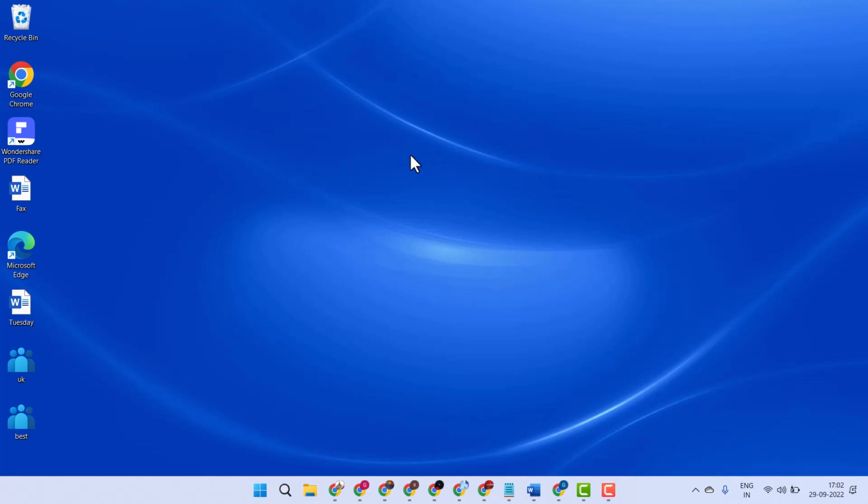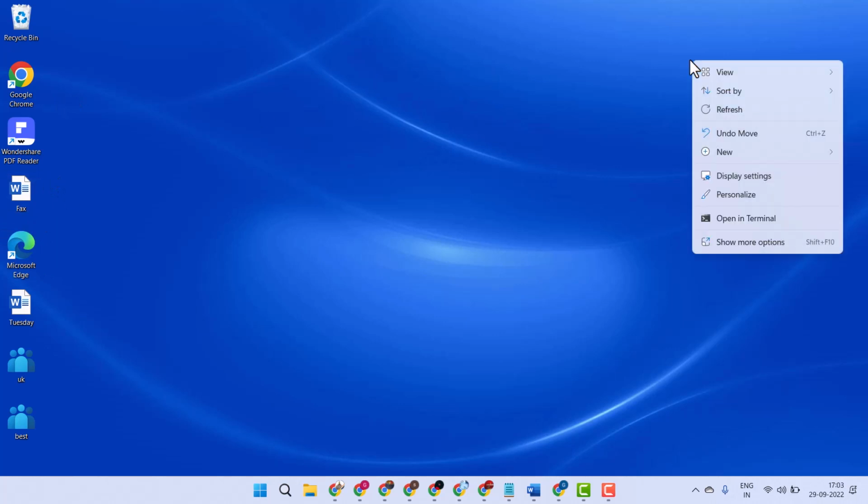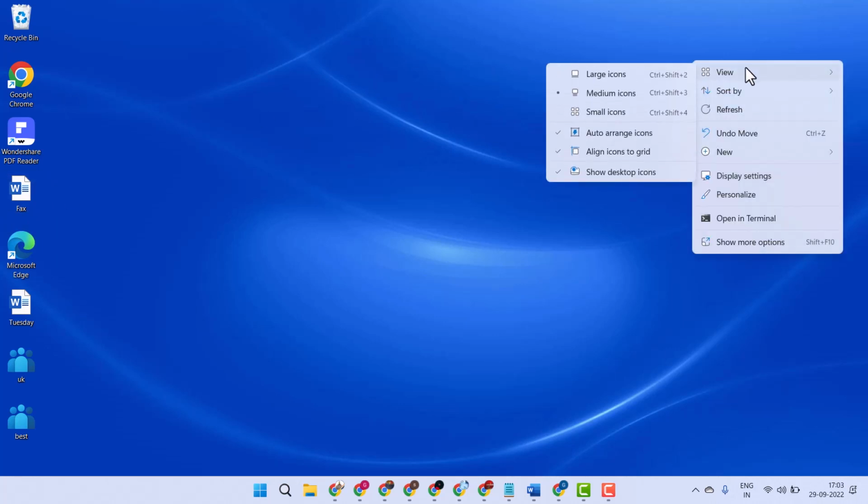Hello friends, in this video I will show how to change icon size in Windows 11. So guys, as we can see, there are icons on desktop. So to change size, right click anywhere, move cursor to view.